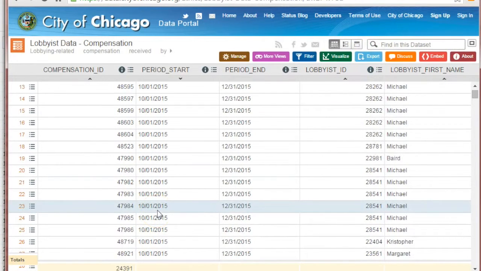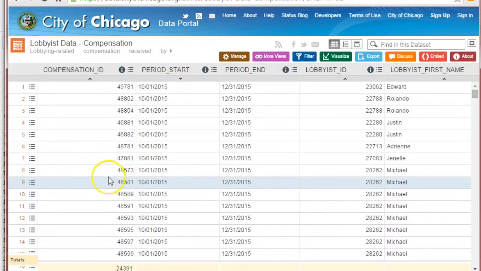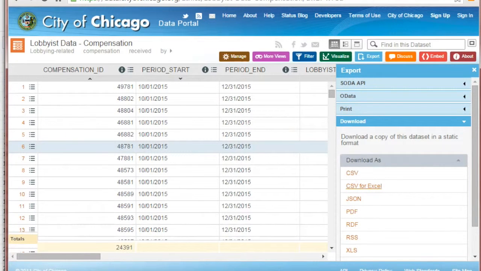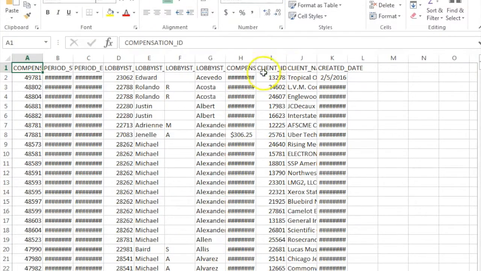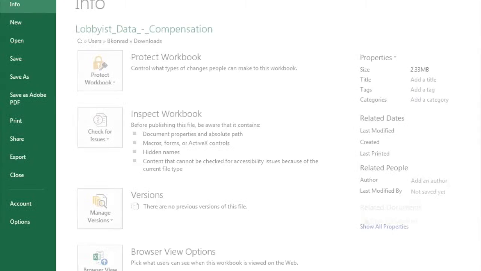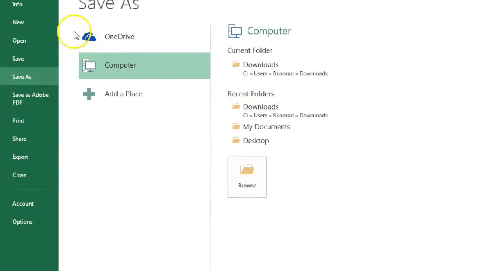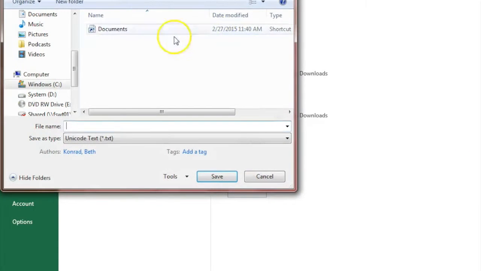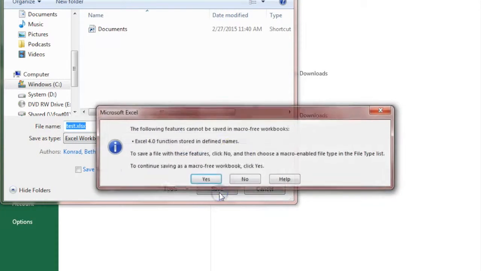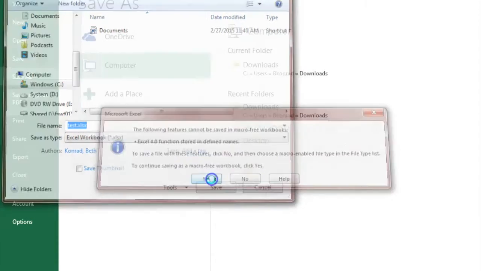Great, so everyone following along, do you guys have the data set? This has 24,392 rows total, including the header. So we're going to export this, CSV for Excel. Save as. I'm just saving as Test. Save. Great.